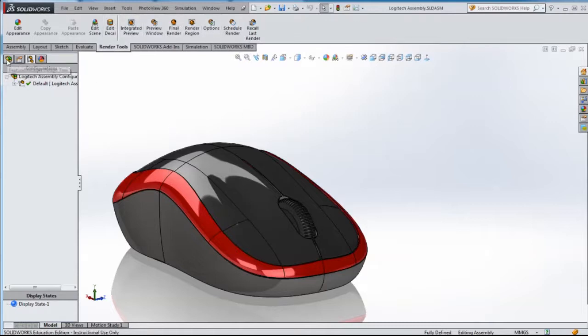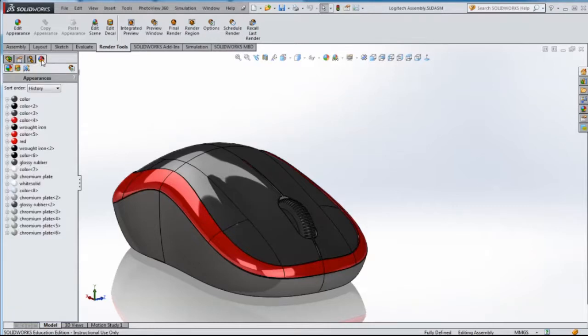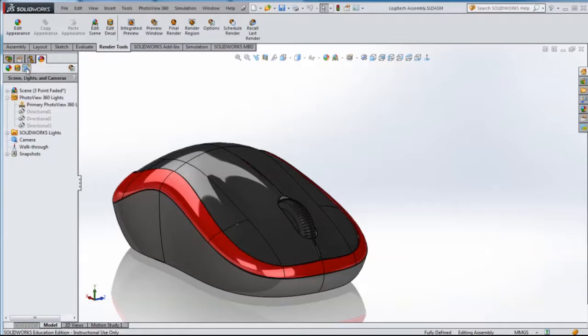Now usually we're used to working over here in the design tree. With PhotoView 360 we're going to be looking here on the display manager most of the time, and in particular in here in the camera. So there's two views you'll have. One will be in the SOLIDWORKS normal view, and the other one is in the PhotoView 360. This is SOLIDWORKS we're looking at now.